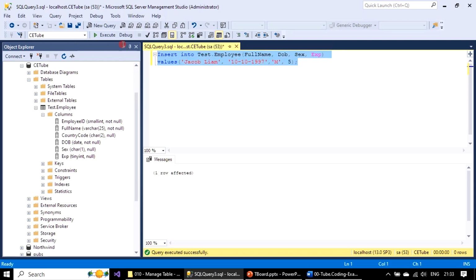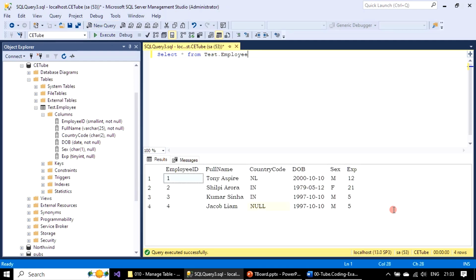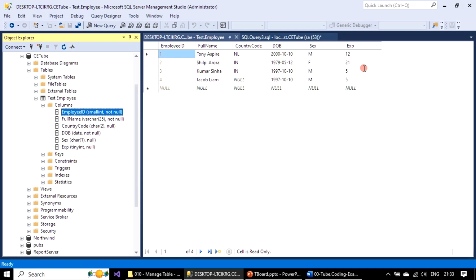Now we will execute this. I am highlighting this and choosing the execute button. One row affected. Now you can go for select star from test.employee. You can see there are 4 records available. You can also use Edit Top 200 Rows and see all 4 rows here.